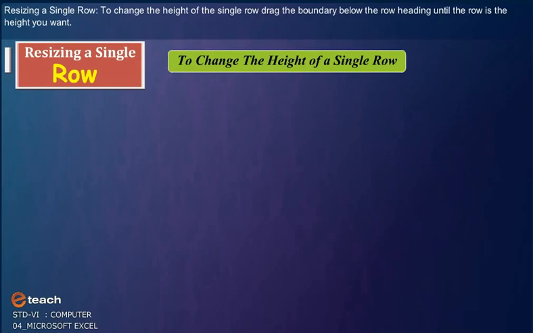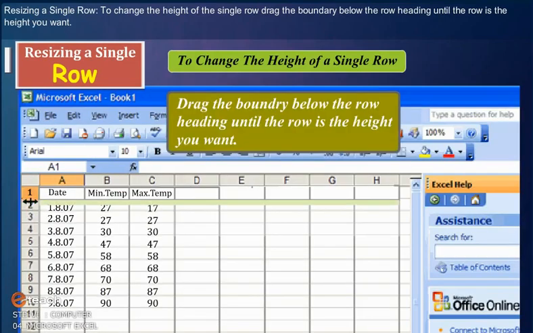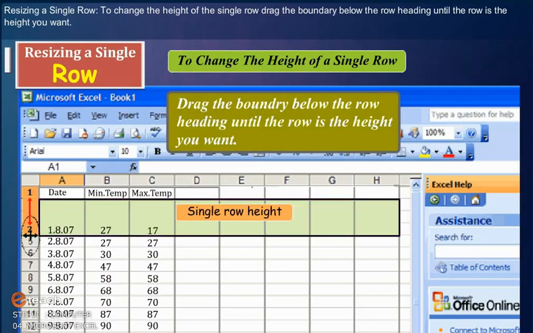Resizing a single row. To change the height of the single row, drag the boundary below the row heading until the row is the height you want.